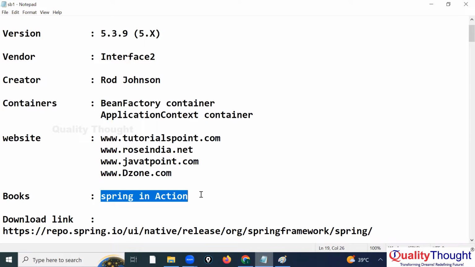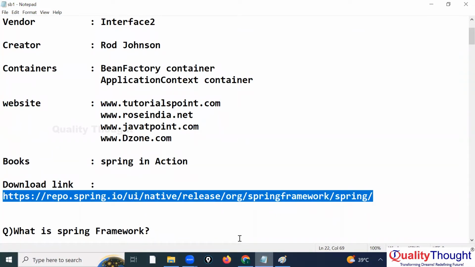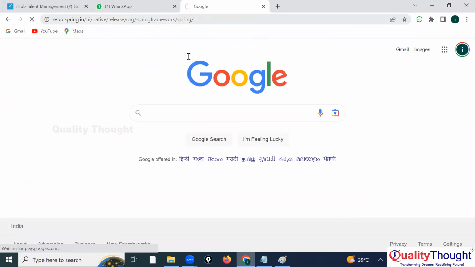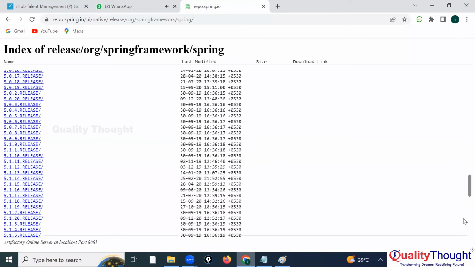So what I was telling you, suppose if you want to purchase any book personally, you can buy Spring in Action. Spring in Action you can take. Okay, sir. And this is the web download link. You do one thing, just copy this and paste it in the browser. And you can find all the versions from the first version to the last version.